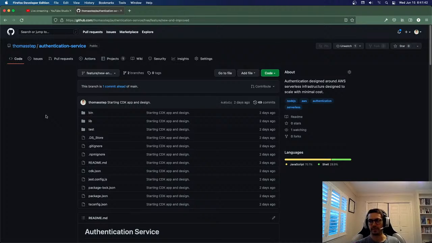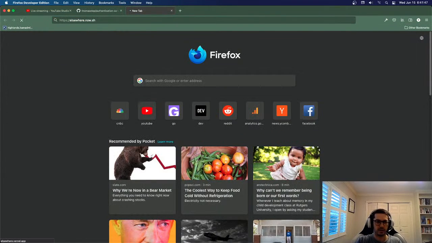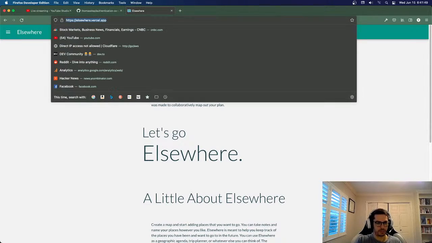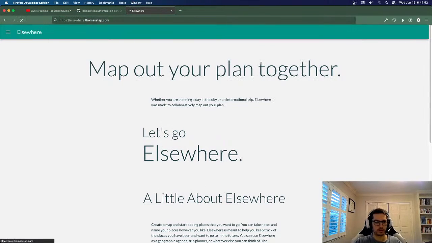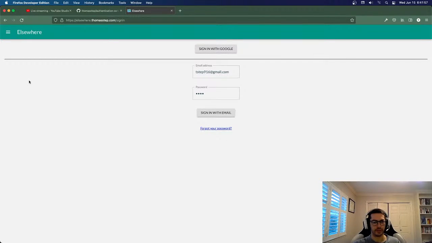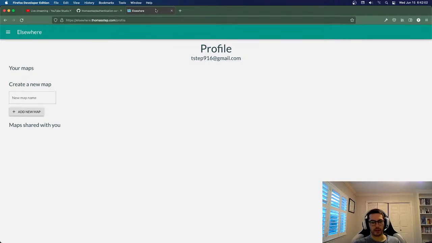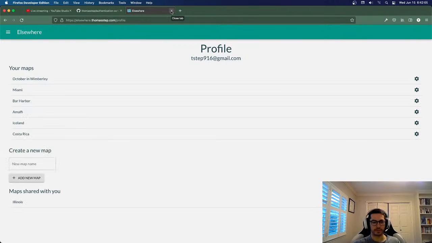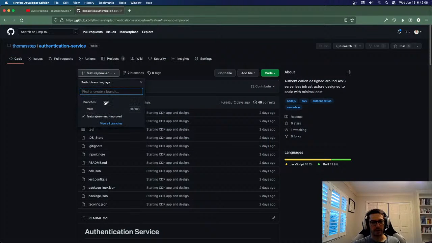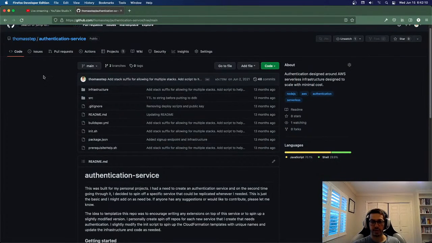I kind of went in waves. I started off with one authentication service on something called Elsewhere. Yeah, so this was Elsewhere, and it had its own kind of baked in authentication system, which worked pretty well. And then I made this authentication system, which was based on the original one, but in its own contained unit, so that I could redeploy it for whichever projects I wanted to.